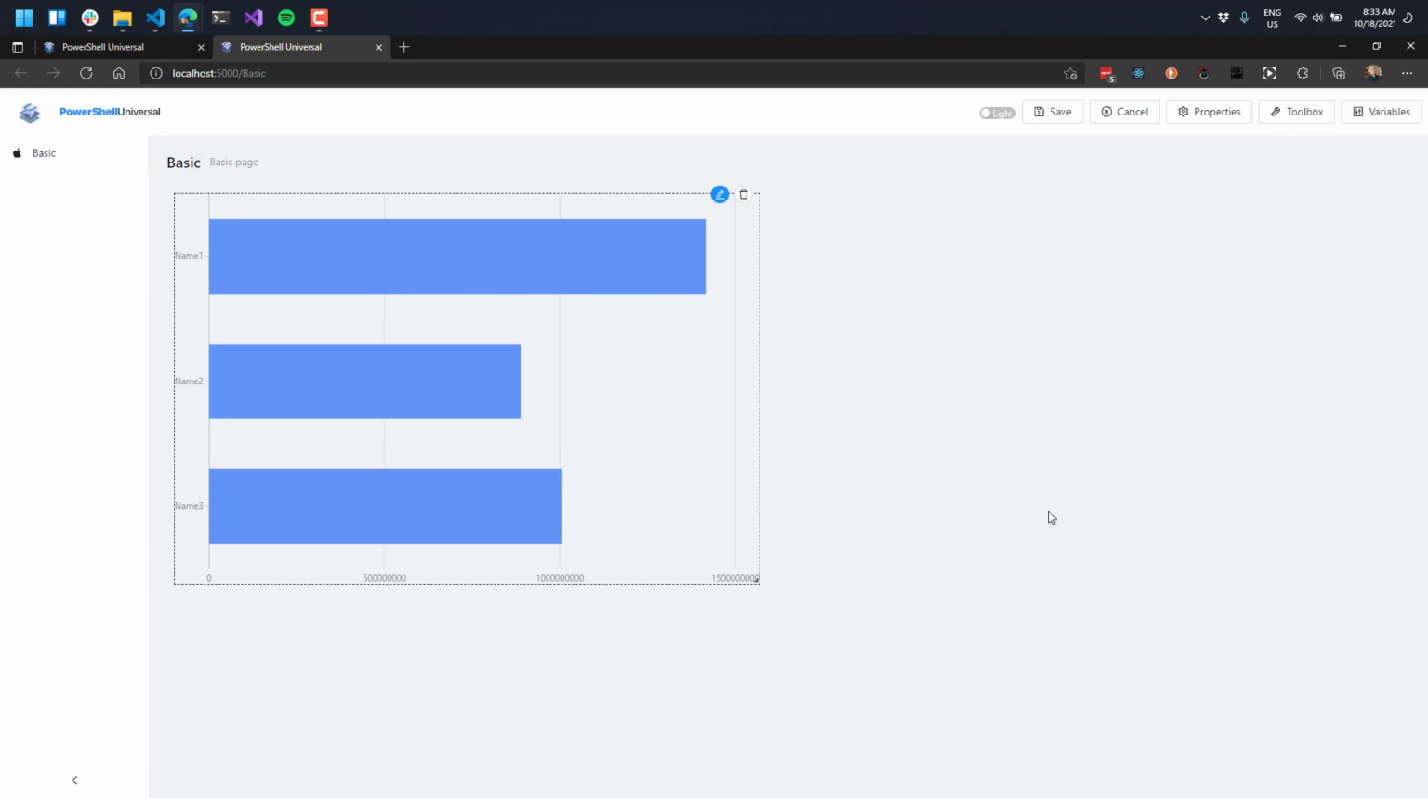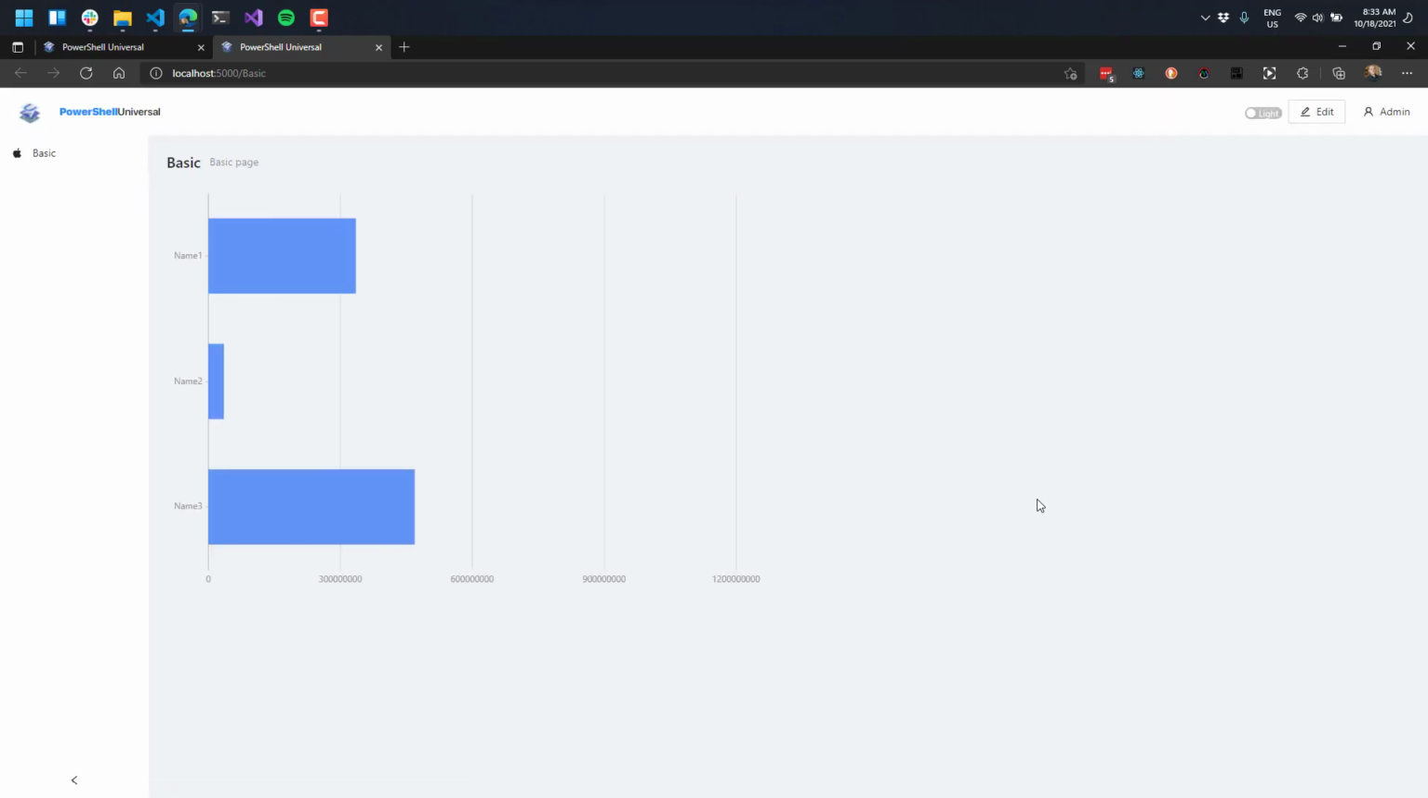It actually went out and called our API, invoked that PowerShell script, and then populated this chart. You can hover over and see the values that were returned. If we click Save, it's going to publish this page, and the end user would be able to load this page and view this chart. So there was no real coding that we had to do besides our PowerShell script. We just drag and drop this chart onto our page.